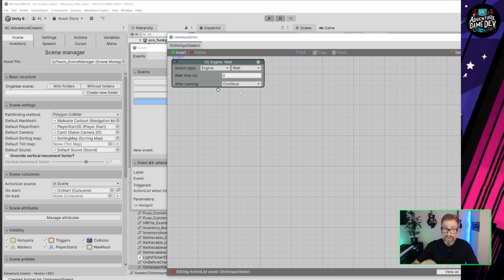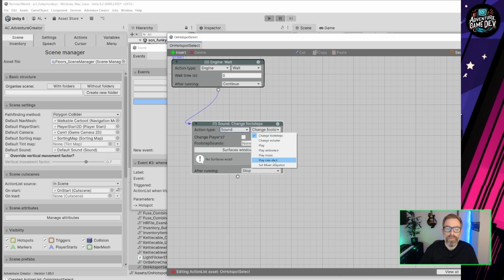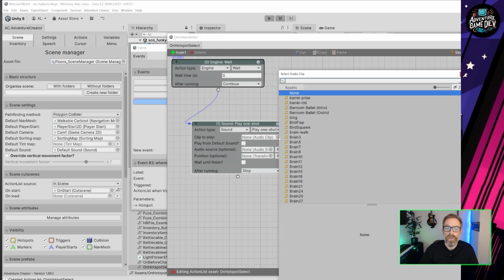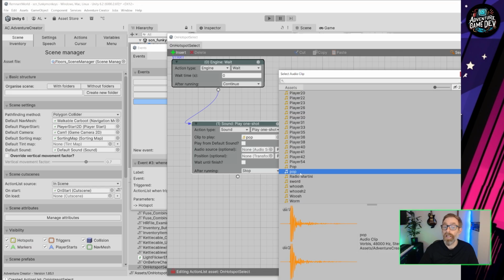So this action list is now going to get run whenever we hover over any hotspot. Just to demonstrate it working, I'm going to have an action that plays a sound. So we're just going to play a one shot. I'm going to choose an audio clip, this little pop, that nice loud pop, there we go.